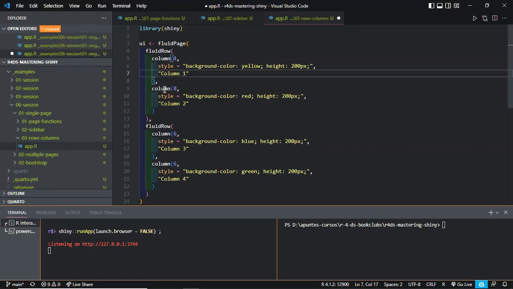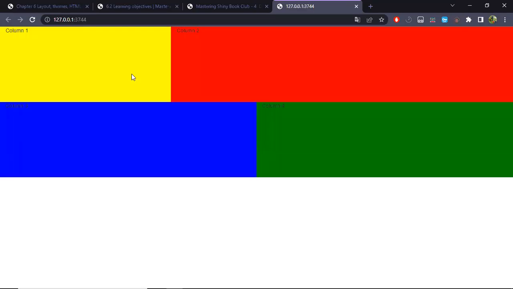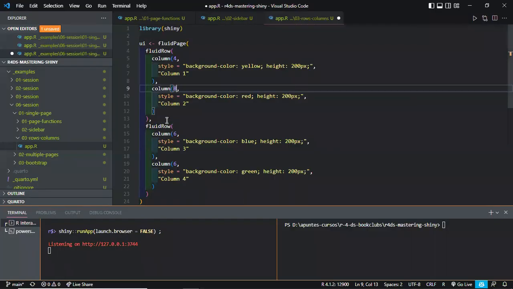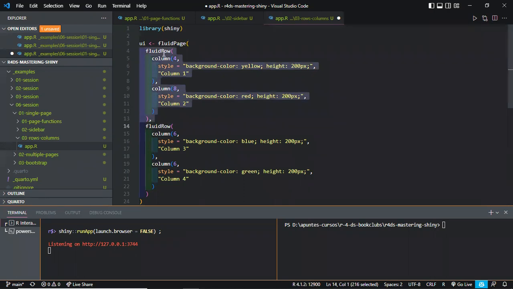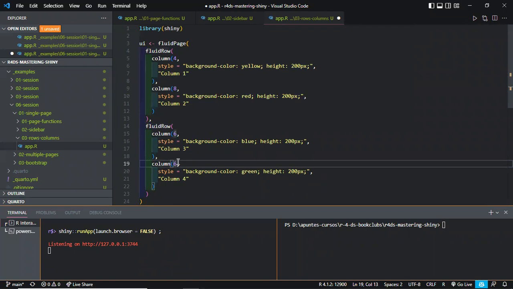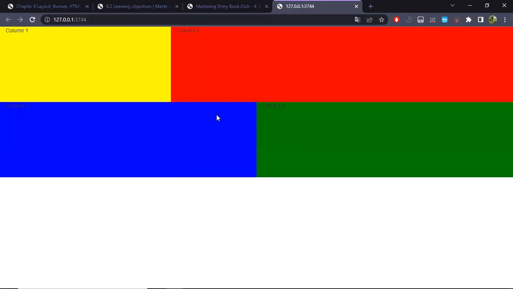And then we can put another column. And now as I put the first input, the number 8, that is to occupy 8/12 of the width. And as you can see, 4 + 8 = 12, so we're covering the whole width of the screen. And similarly here, after using this function, we create another row, but now we set the widths to be different sizes. 6/12, so that is exactly half the space of the screen.